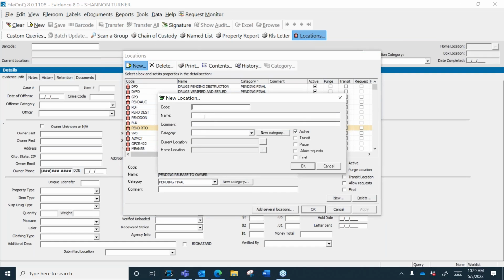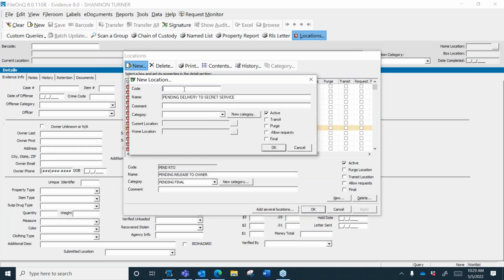The first thing I do is I actually start with the name. So I'm going to call this pending delivery to Secret Service. Okay, and then the code is an abbreviation or an acronym for it. When you look at location barcodes, some of them are really not very wide, some of them are really wide, and that's depending on the code. So if you made this really wordy, it's going to be so wide you can't scan it. So I'm just going to call this PDTSS.